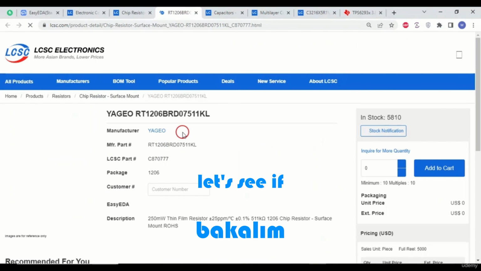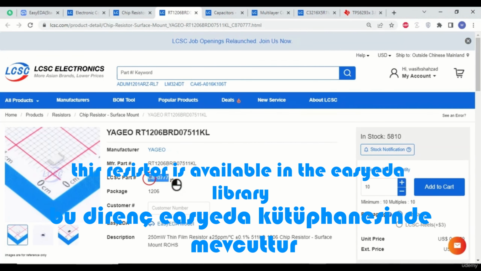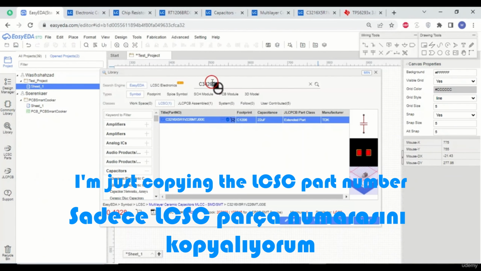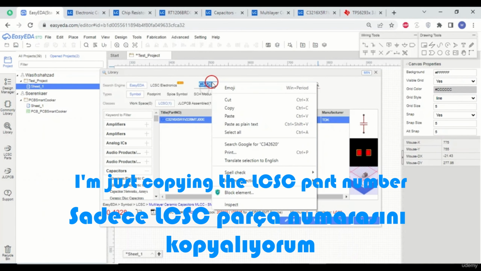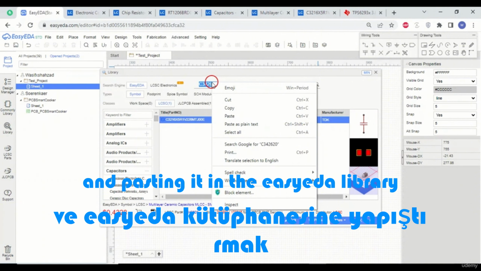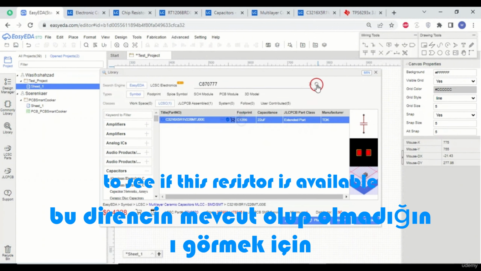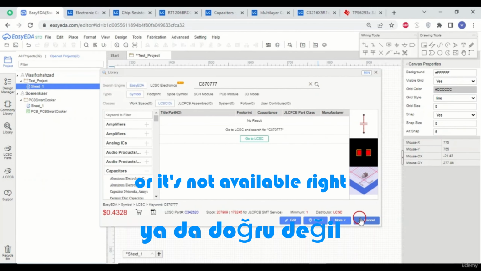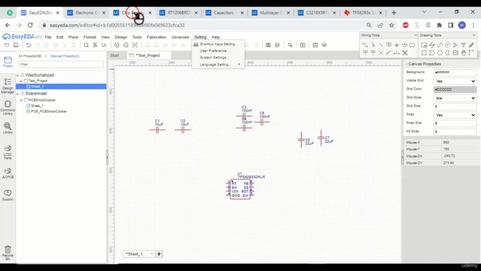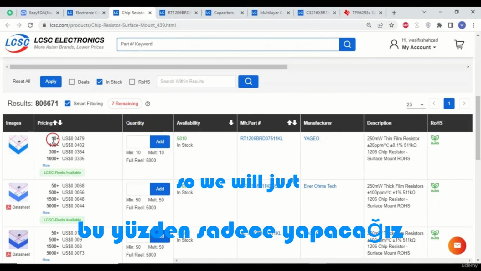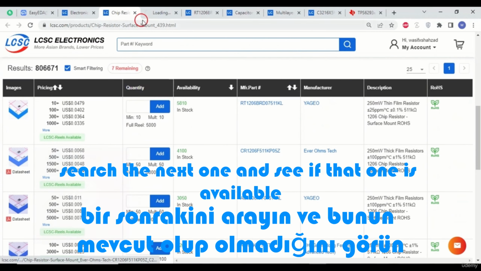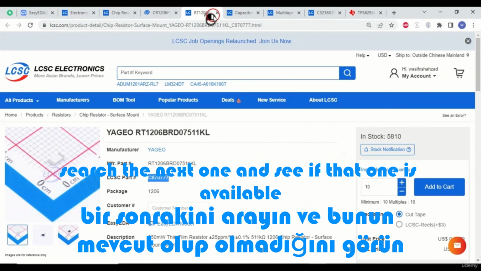Let's see if this resistor is available in the EasyEDA library. I'm just copying the LCSC part number and pasting it in the EasyEDA library to see if this resistor is available. Oh, it's not available, right? So we will just search the next one and see if that one is available.